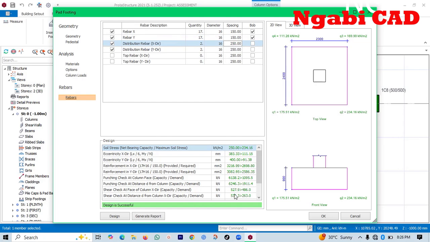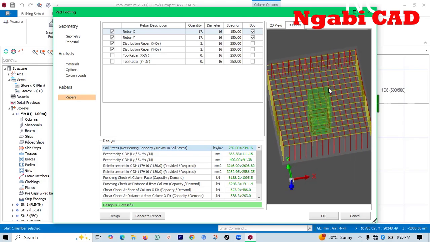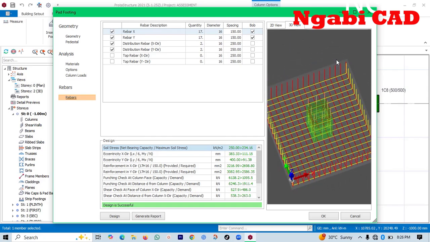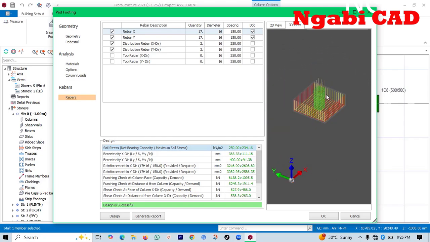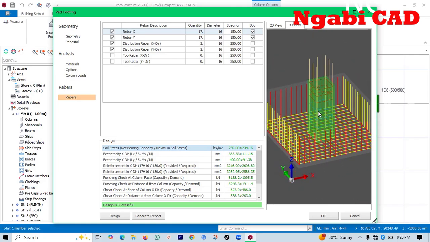And as you can see, our footing will be designed. We can generate a report. Or before that, we can see the 3D view of it, and then we can right click, and then we see how it will look in our footing. As you can see, this is the arrangement of the steel bars in the footing, the pad. And then we can now generate a report on the design of this pad.